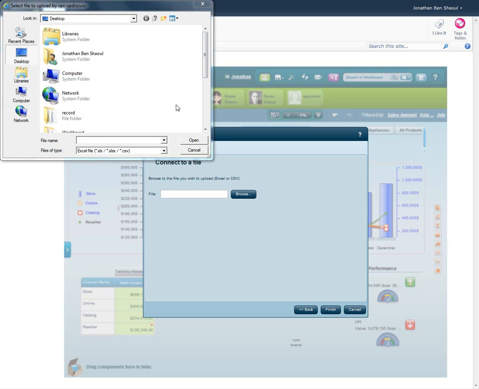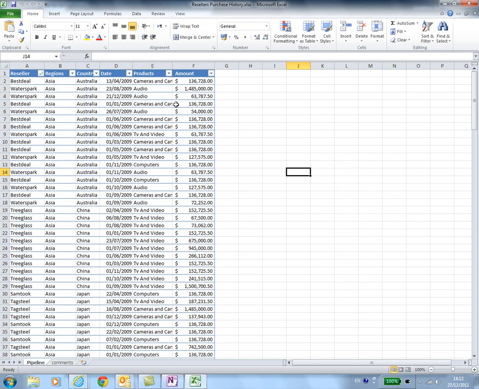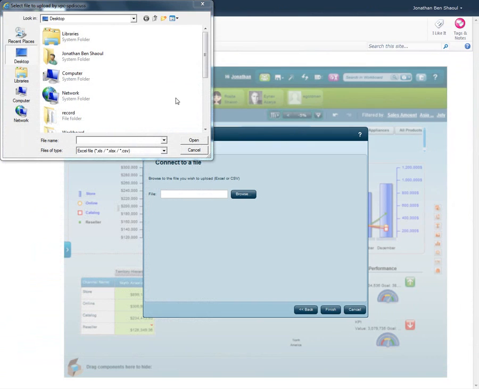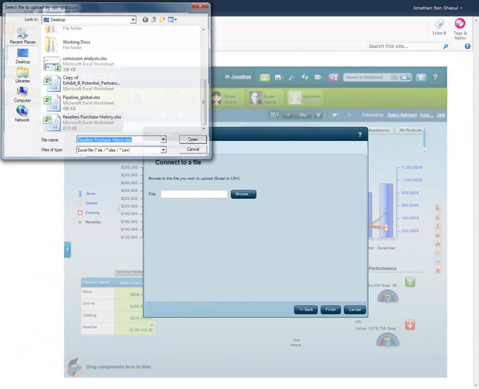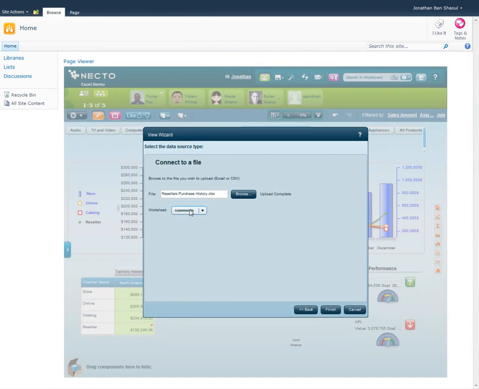Before we do that, let's have a quick look at the Excel file itself. We see the Excel file, which includes the name of all the resellers, the product they purchased, the amount and date, etc. Let's go back to Necto and connect to the actual Excel file and choose the pipeline worksheet, click Finish.